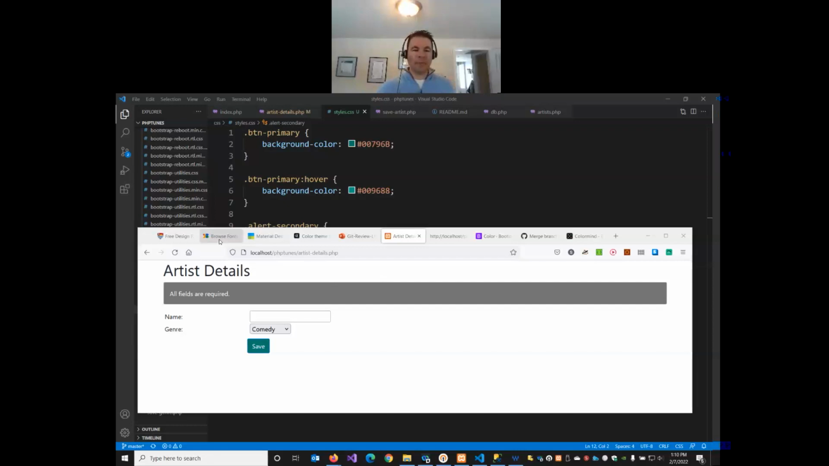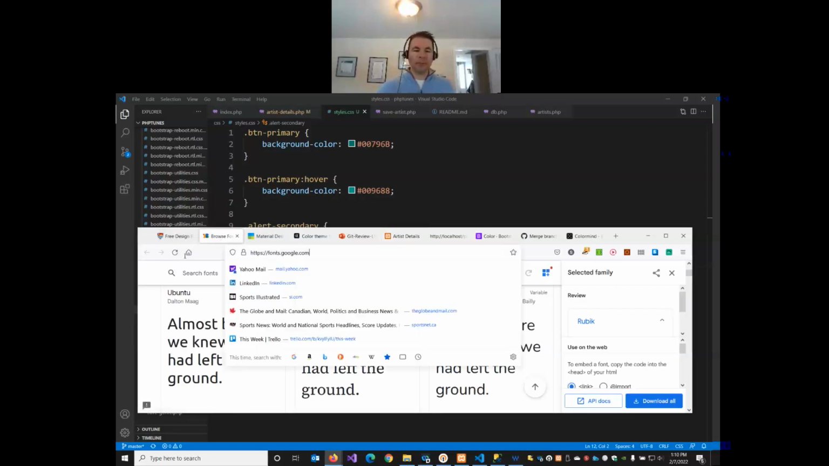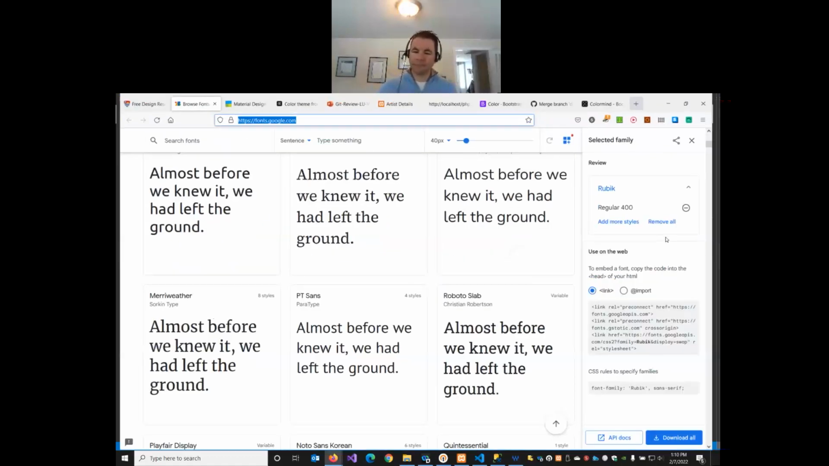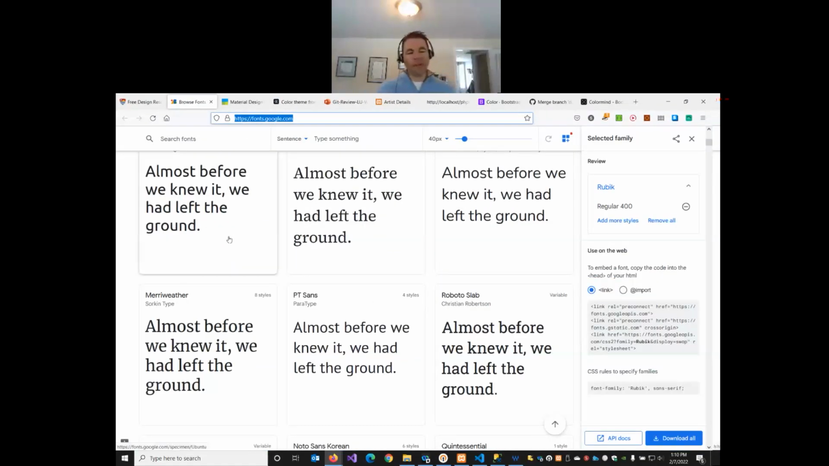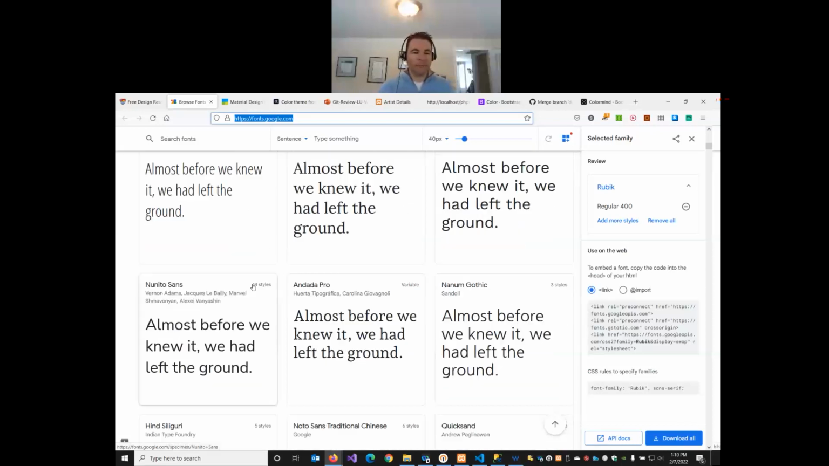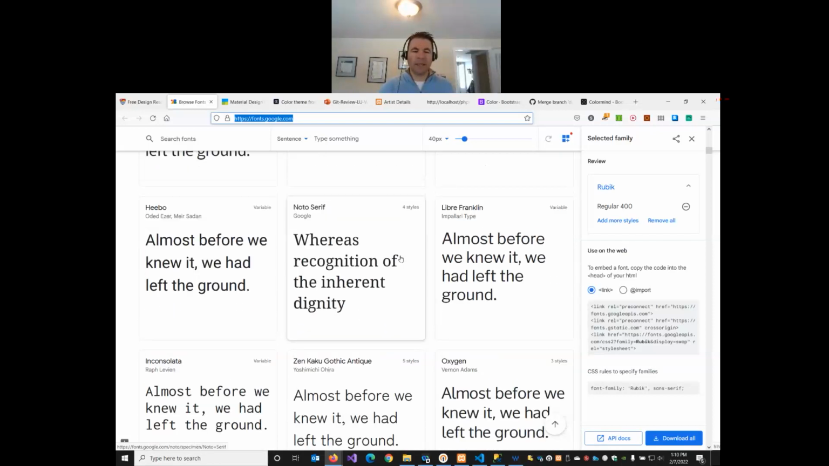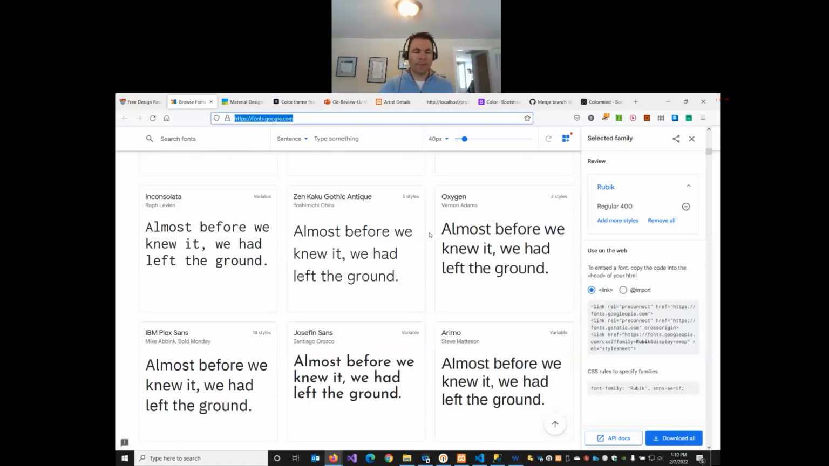Let's add a Google font. So in your browser, jump over to fonts.google.com and go find a font you like. Pick any font that you think looks kind of neat. I think I'll use this one, this Oxygen font.